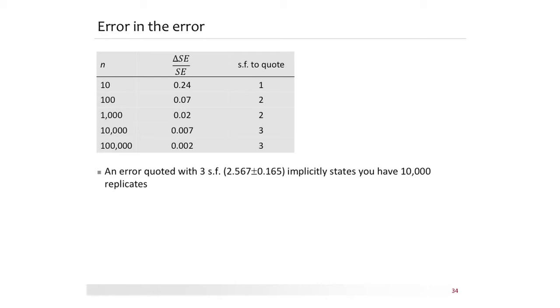So if in a paper someone writes this, and I've seen this before, 2.567 plus minus 0.165, there are three significant figures in this error, which implicitly suggests that this person had 10,000 replicates to calculate it. You don't have 10,000 replicates. I've never seen 10,000 replicates in my life. So this is just incorrect. Actually, the 6 and 5 are probably pure numerical noise. They don't mean anything. They are meaningless numbers.